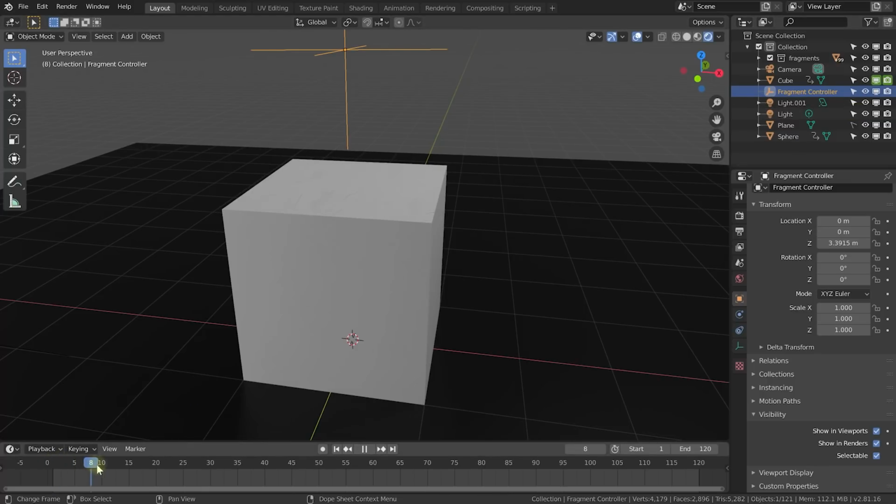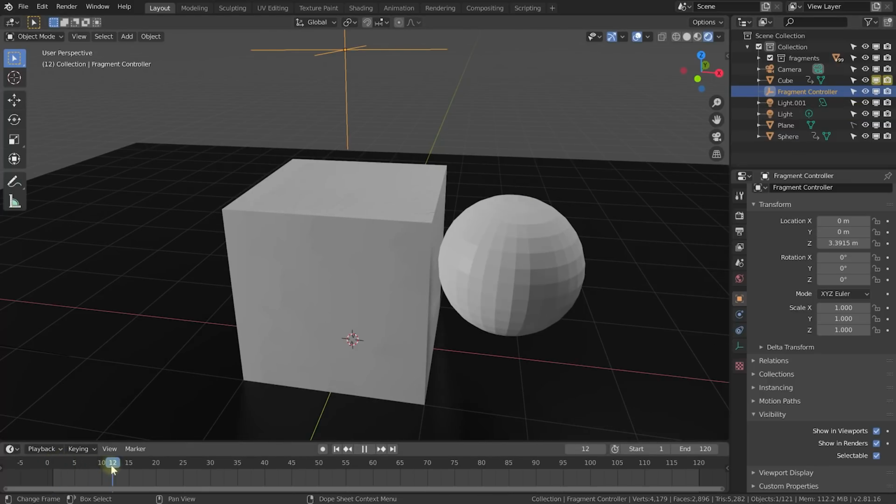Then let's come to the moment of impact, which is frame 12. So at this point, I still want all of my fragments to be invisible. Let's just temporarily hide the cube so you can see all of the fragments right there. I want all of these to be invisible. So with the fragment controller selected, let's animate the visibility of this empty object and then use that to drive the visibility of all of our fragments.